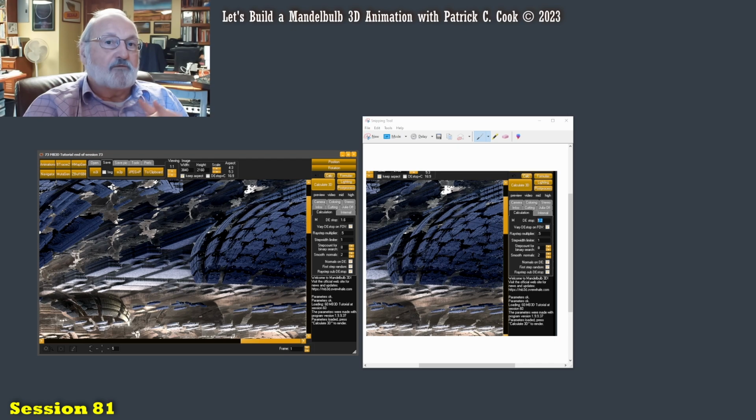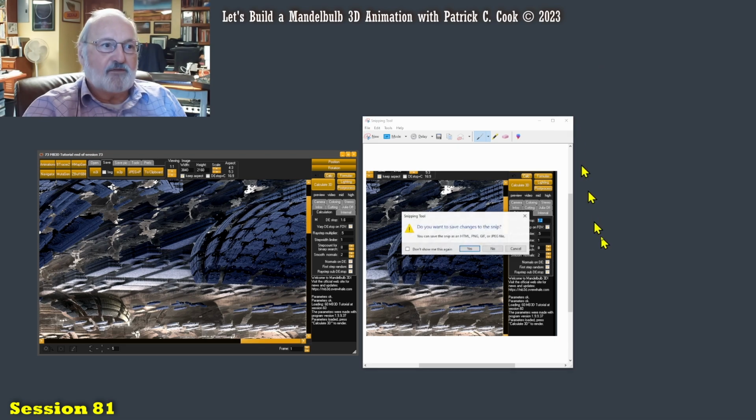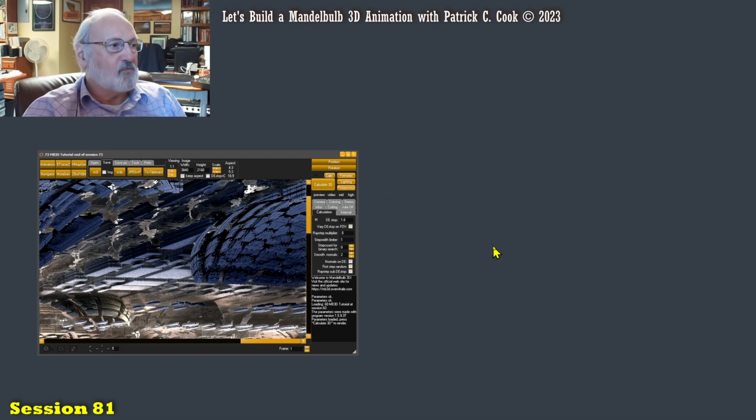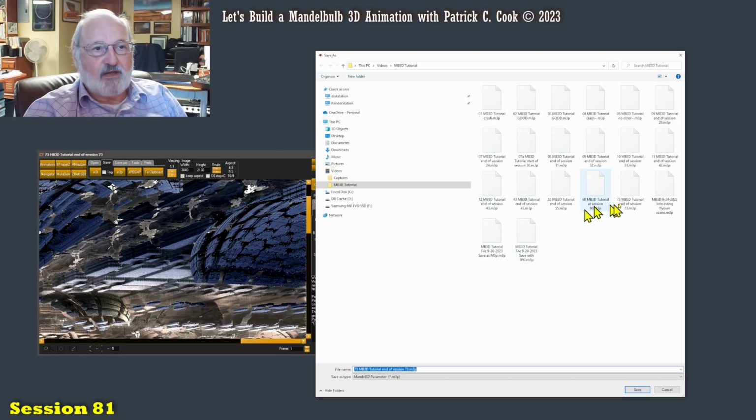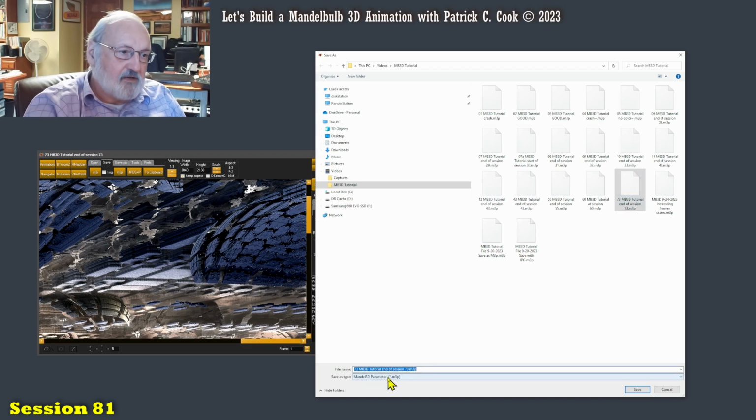Now, the first thing we've got to do is clean up our environment here. We don't need this snipping tool anymore. We don't need to save it. And I will save this as a backup. I'm going to call this 80, at the end of session 80 is what I called it.